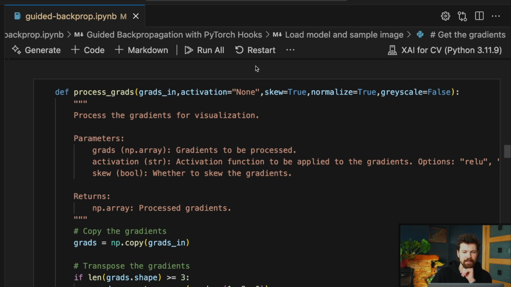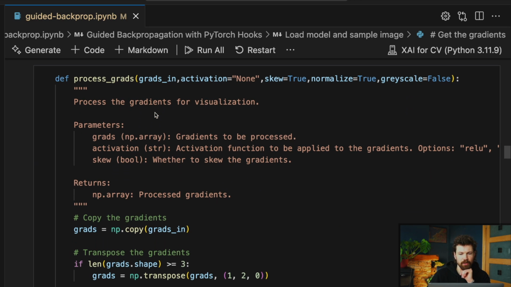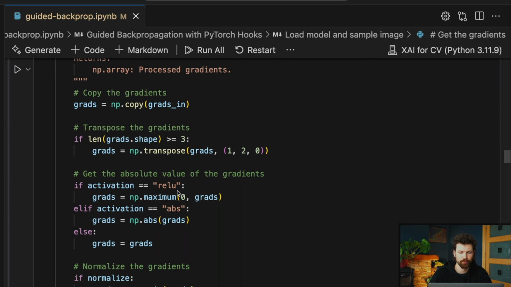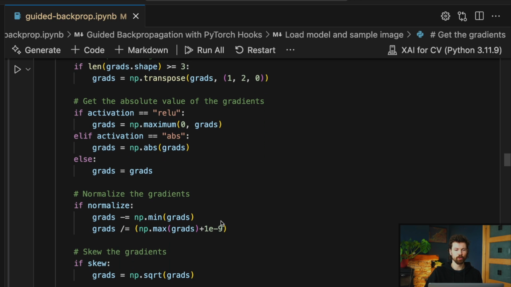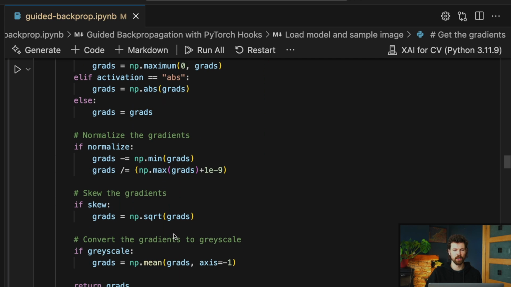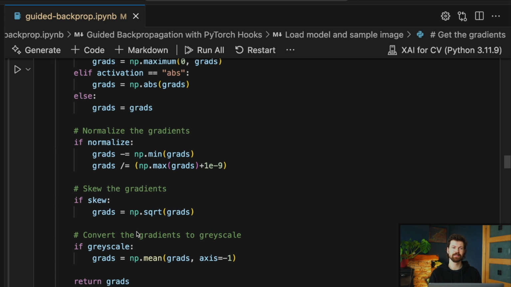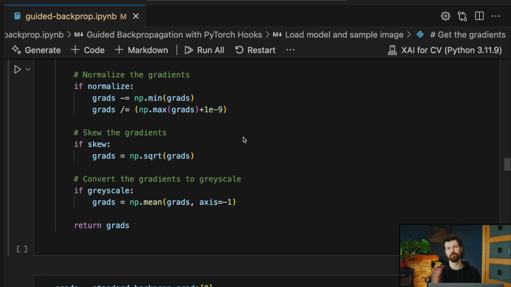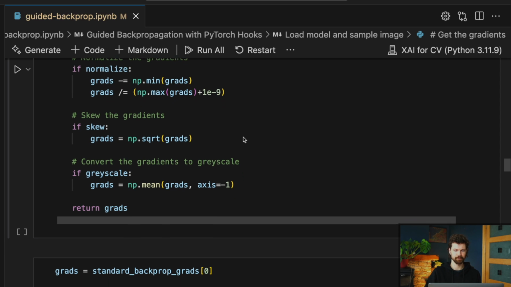Okay, so to help visualize the gradients, we have this process grads function, and it does a few things. It can apply an activation function like the ReLU or absolute. For example, we might want to apply the ReLU function because we are only interested in looking at positive gradients. We can also normalize the gradients between a value of 0 and 1. We can also skew the gradients so that small gradients are given a greater weight in our visualization. And we can also grayscale, so that instead of visualizing the gradients for each channel, we just get an average over all 3 channels.